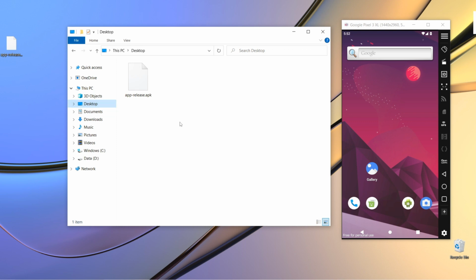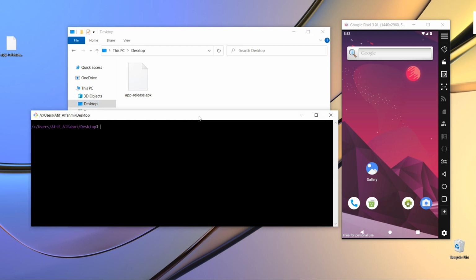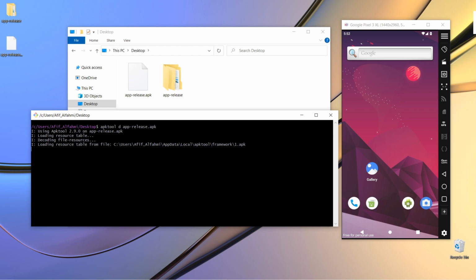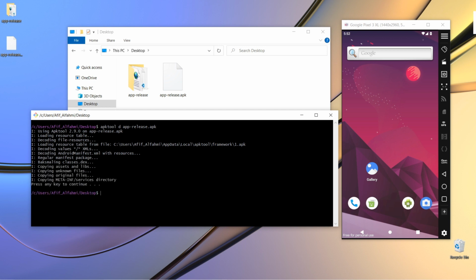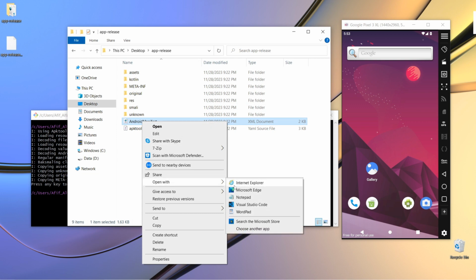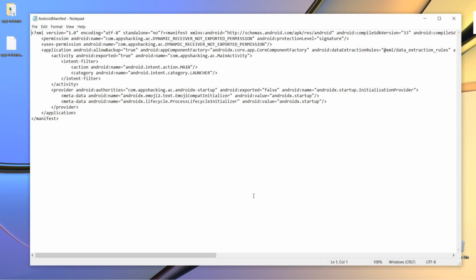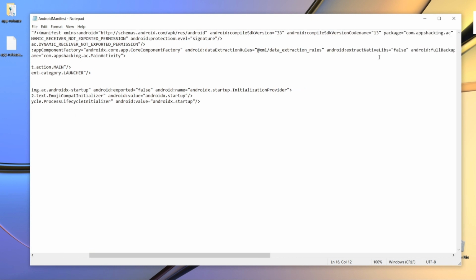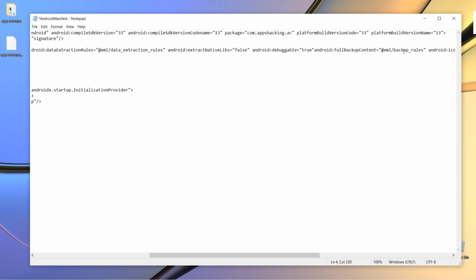So let's decompile the app using the command apk tool d and pass the APK file. In the decompiled app folder, open Android manifest and set the debuggable value to true. Save the file.